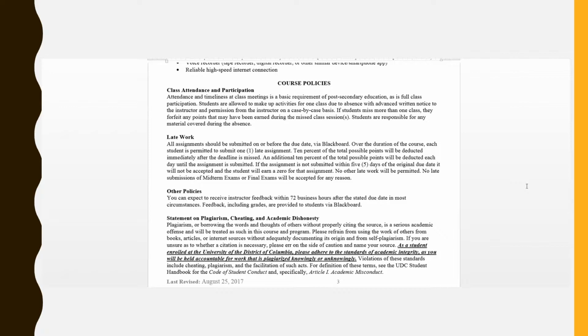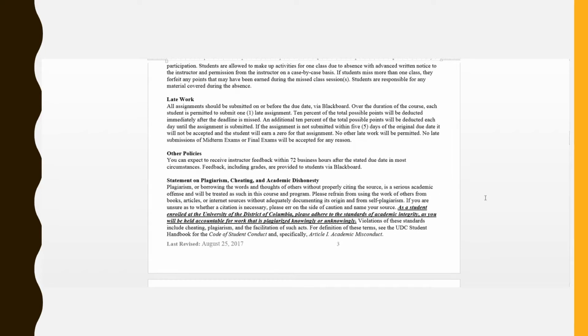You can expect to receive instructor feedback within 72 business hours after the stated due date in most circumstances. Feedback, including grades, are provided to students via Blackboard with detailed comments, so please make sure that you access those comments, refer back to them as you work on your next assignment so that you can improve any grade and earn back any points that you might need to in your subsequent assignments.